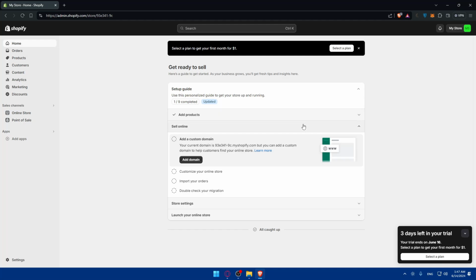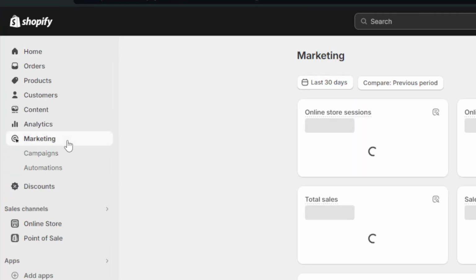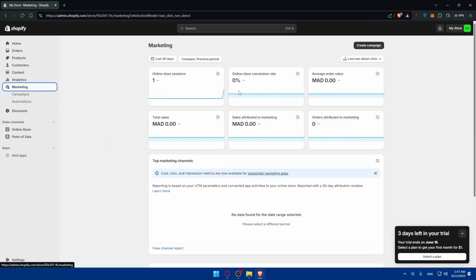So once you are here, as you can see, you'll find yourself on the admin panel already. What you'll have to do basically is simply navigate into marketing, as you can see on this left panel. Go and click on marketing. Once you click on it, you'll find yourself here.